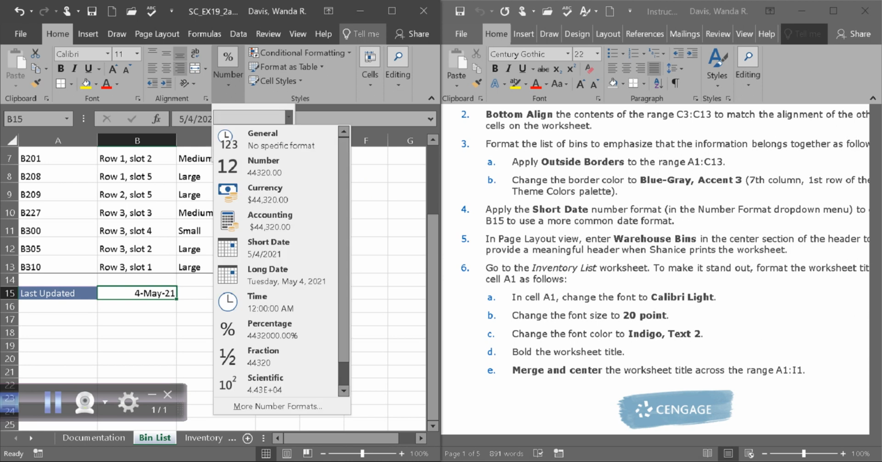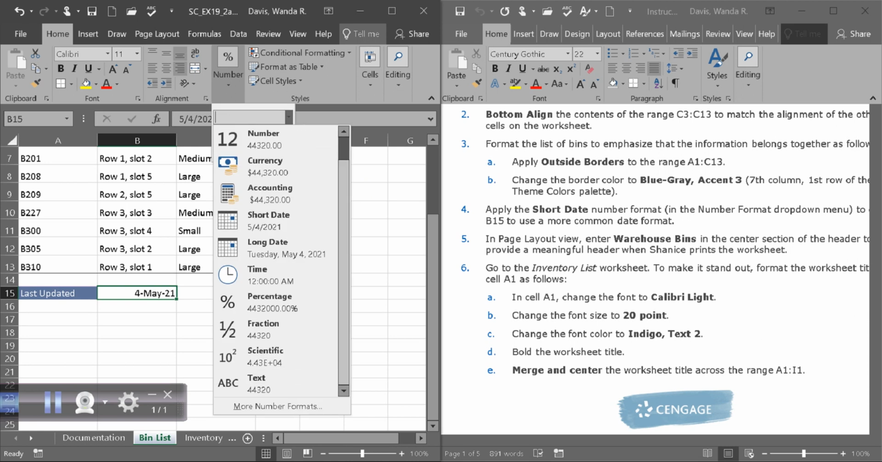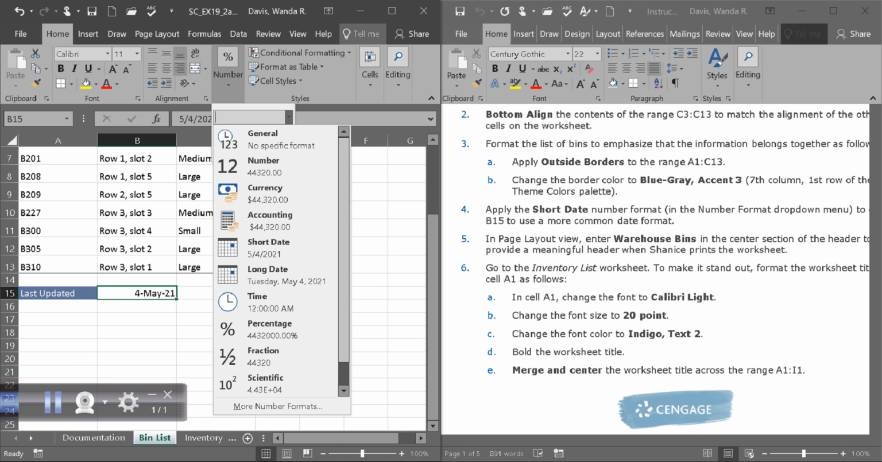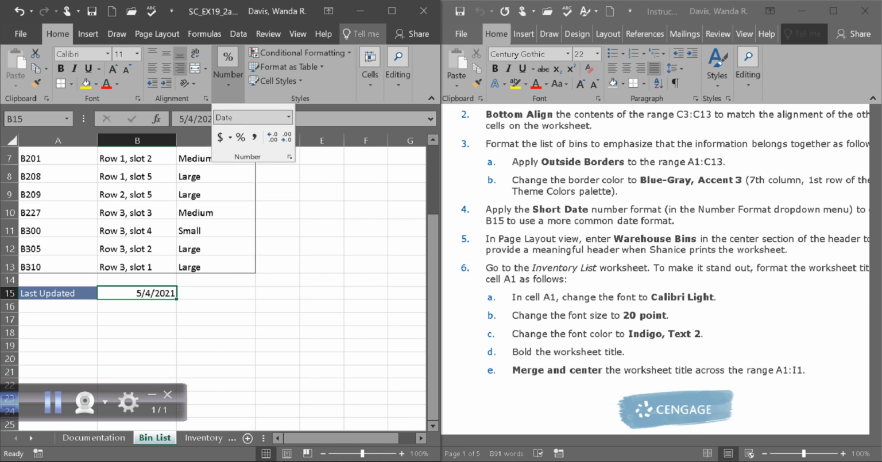And then let's click on this down arrow here. It wants a short date format. So you're going to come down and click on short date. And notice how it changed. Did you all see that? Okay, I'll do it again.